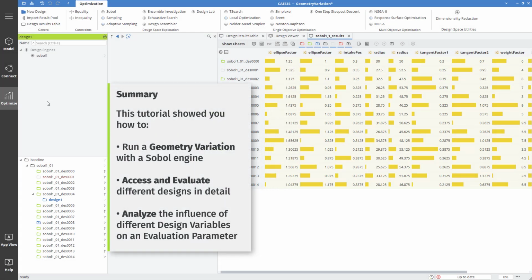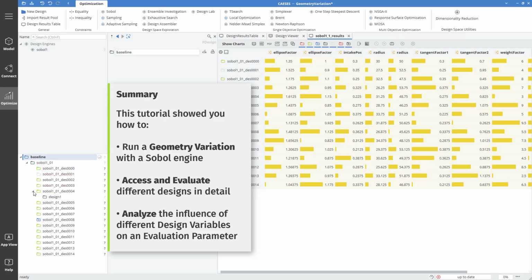In summary, this tutorial showed you how to run a geometry variation with a Sobol engine, access and evaluate different designs in detail, and lastly analyze the influence of different design variables on a certain evaluation parameter.